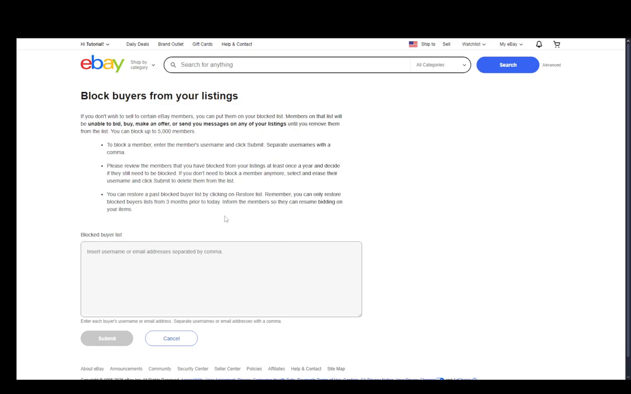And now once you're here, as you can see, you have this list right over here. What you're going to need to do is insert the username or email address. For each user you want to block, you need to separate them by a comma. And then once you add them to the list and submit it, they're going to be blocked from bidding on your items. To unblock them, you literally just have to delete the username or email from this list.